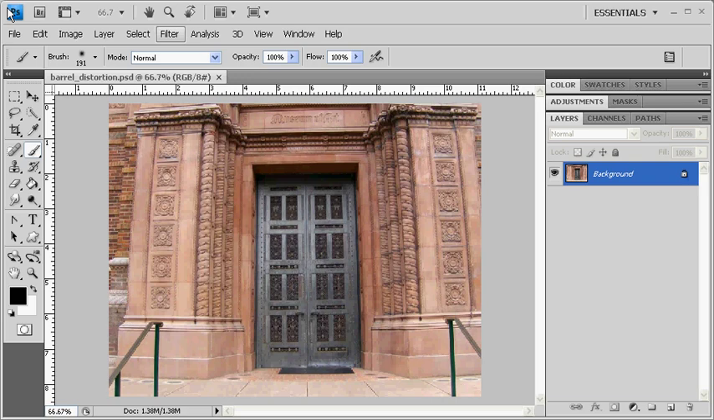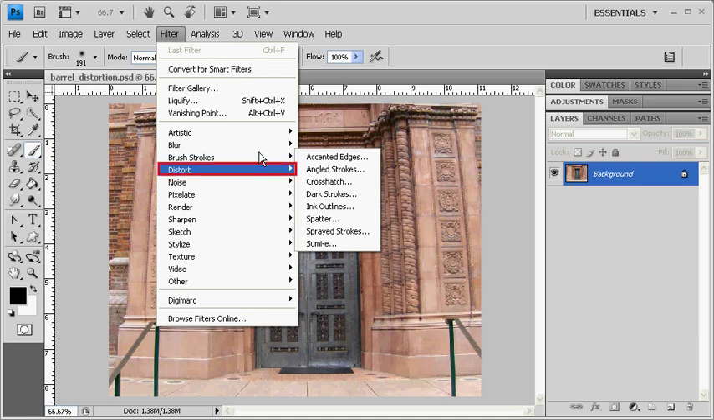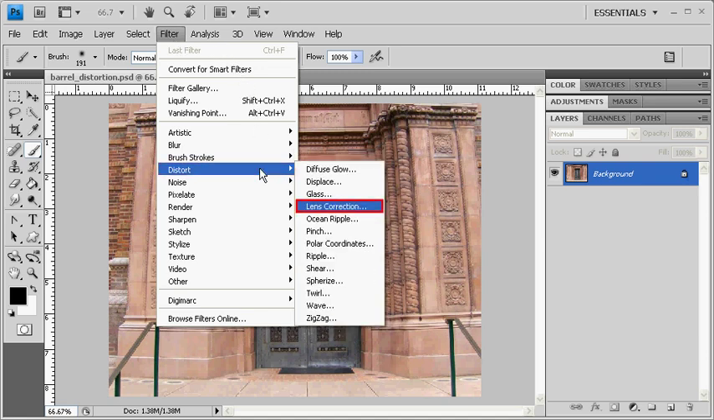To practice using the lens distortion filter, open the data file barreldistortion.psd. Afterwards, click on the filter menu. Scroll down to distort and select lens correction.